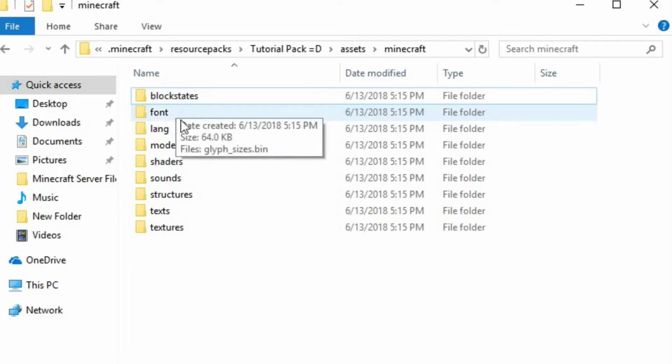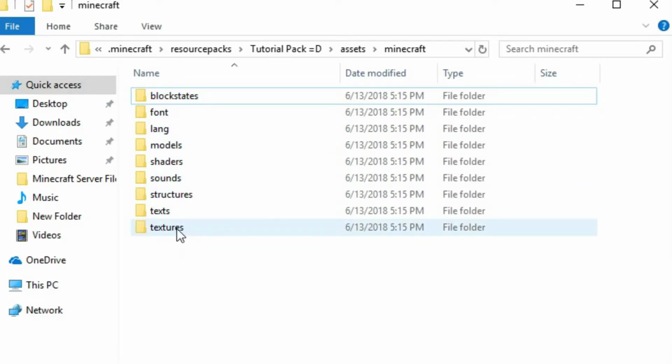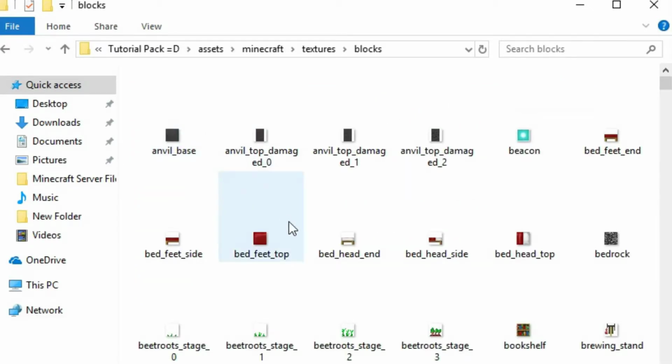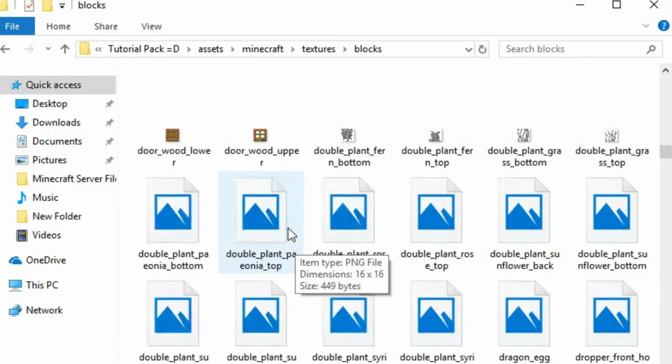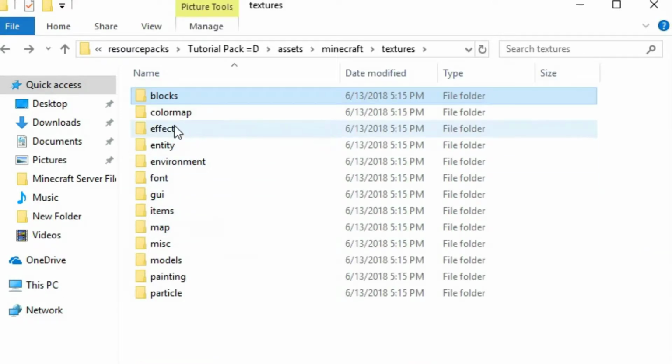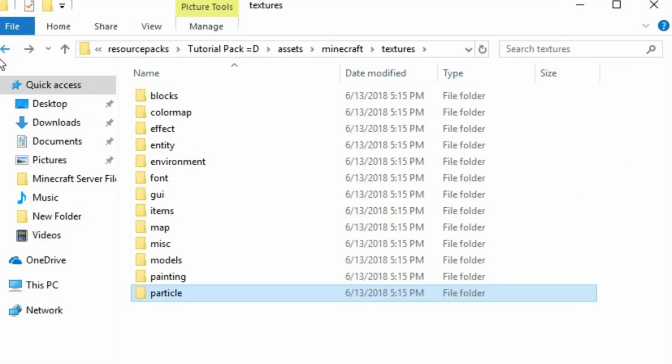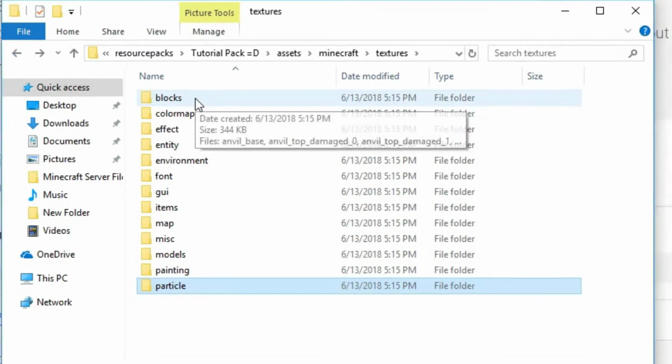Today we will only be focusing on this very last folder called textures, and mainly we'll be focusing on this blocks section. This tutorial will not be going into things like particles. I can talk a little bit about it, but I'm sure you guys can figure out how these particle effects work and how you can texture them once I teach you how to retexture an item.